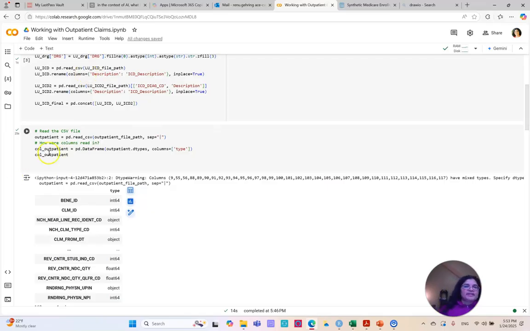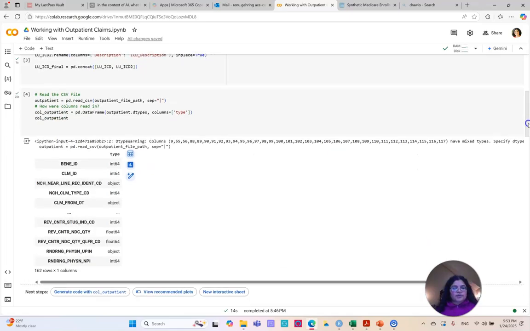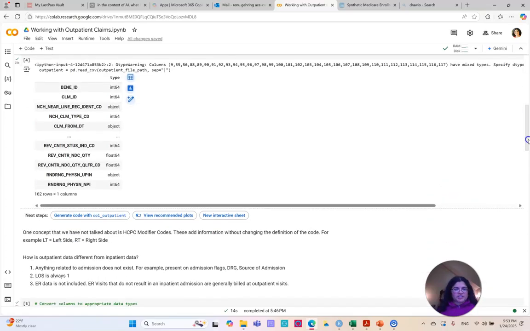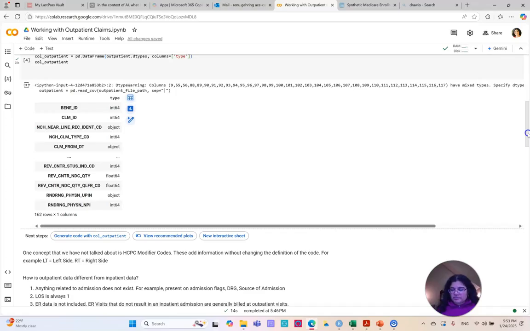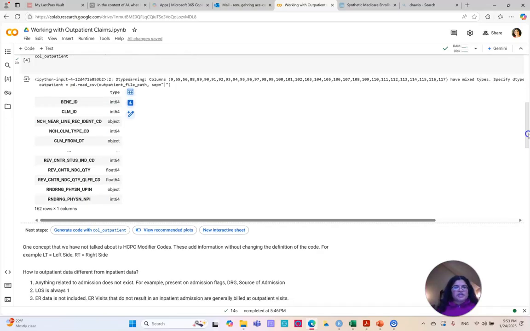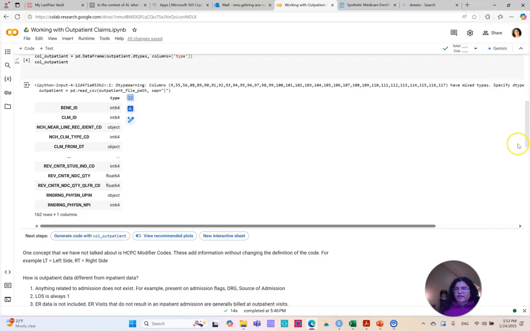So we read the outpatient data, and using the technique I showed you last time, we outputted the columns and their types, and now we're looking at those columns. What I'd like to explain to you is what the differences are between the outpatient and the inpatient data sets. So one thing we haven't talked about much is the HCPCS modifier codes.